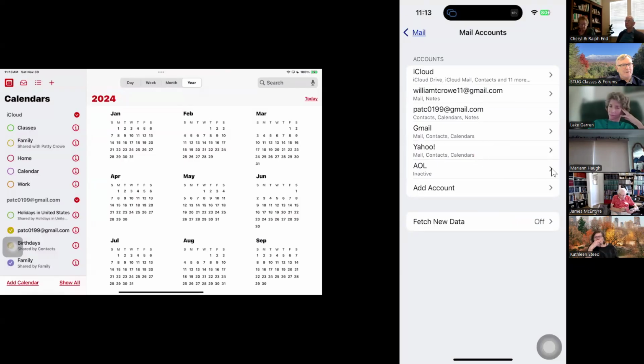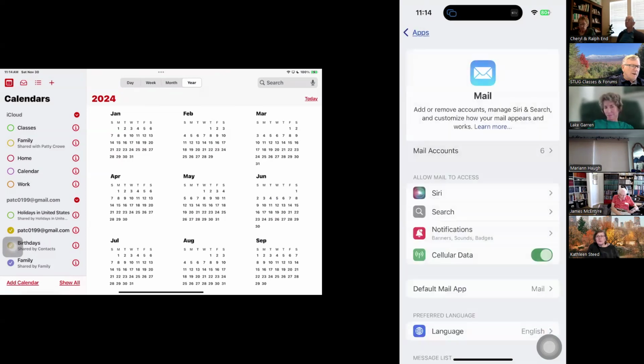AOL doesn't have a calendar, but Yahoo does. You get the idea? I added all those calendars. And if you don't have them, that's good. You don't need to get confused by all that. So how do you check what calendars you have?